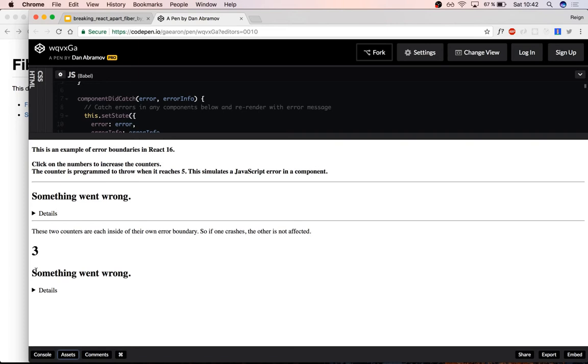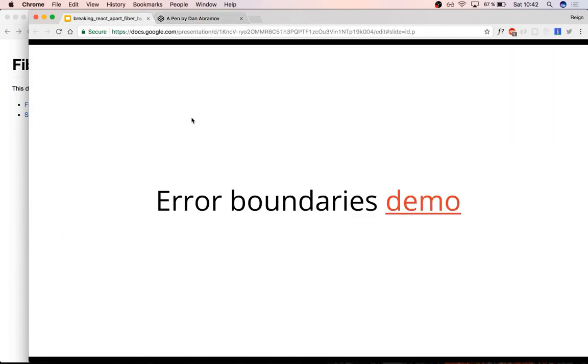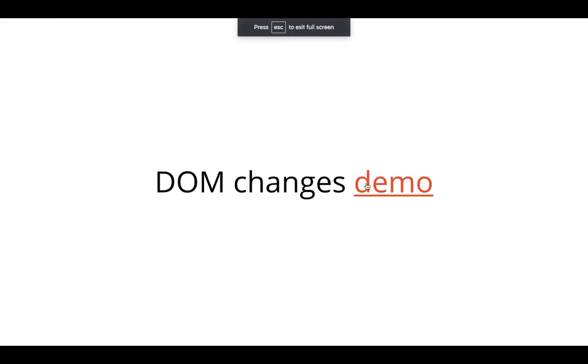You can take advantage of component did catch and error boundaries in order to have parts of your application fail, but not the entire system. This is pretty cool. Okay, let's see. What else do we have? DOM changes demo. Let's look into this as well.